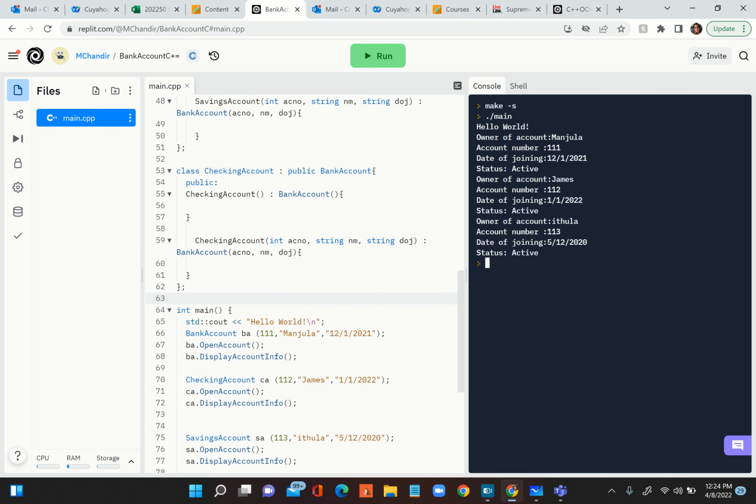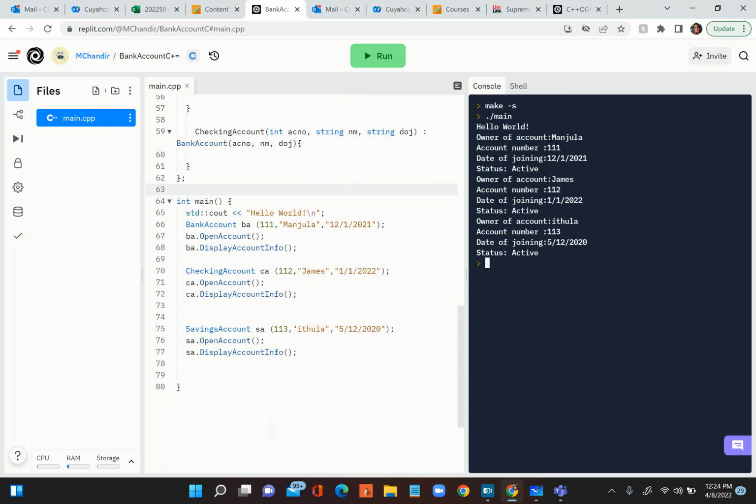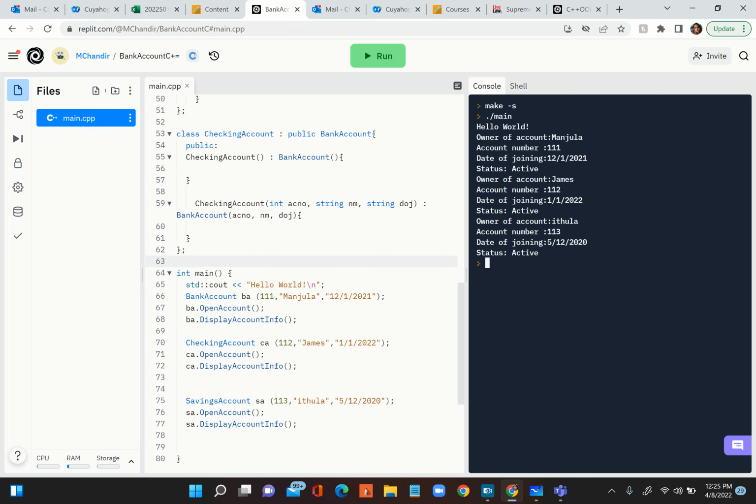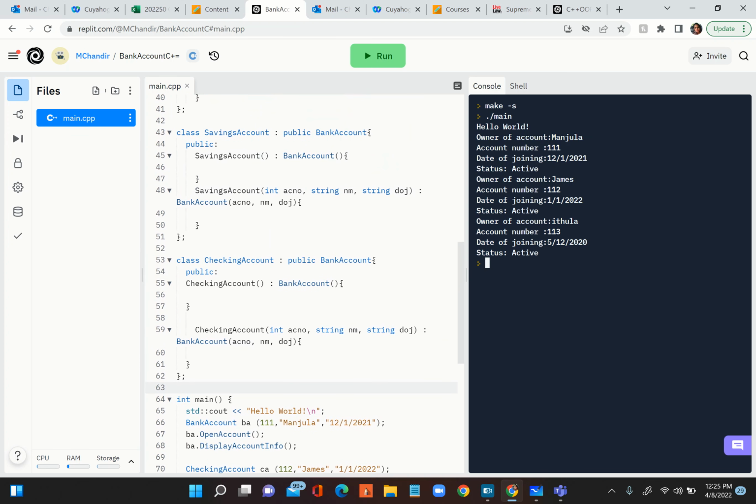I am able to call a bank account object with the open account and display account info, and then I'm able to do that for the checking account and savings account. Now let's look at the code for checking and savings. There is absolutely nothing in it. So how is it working?